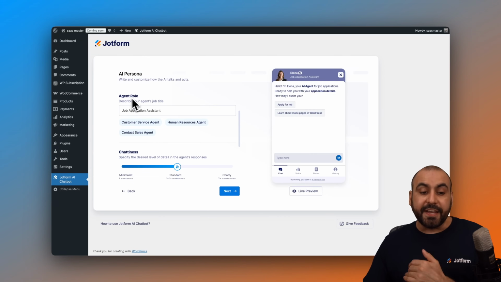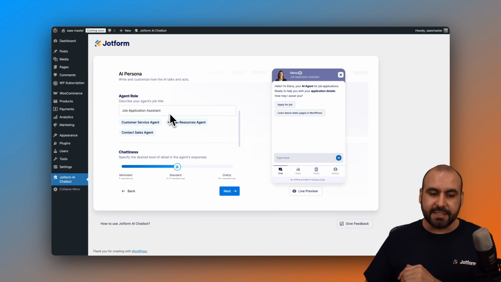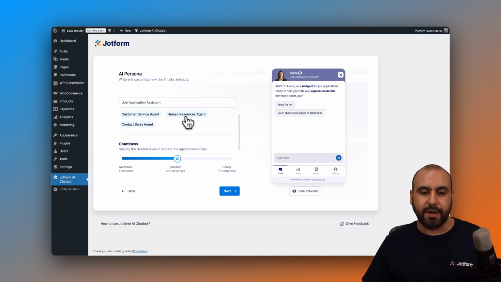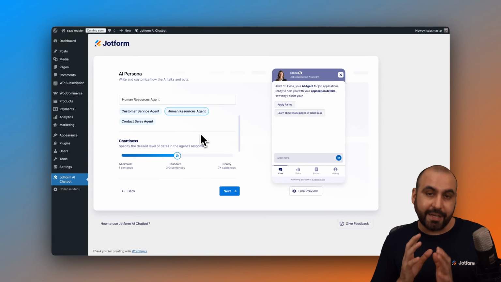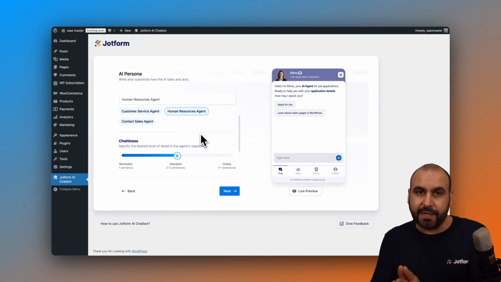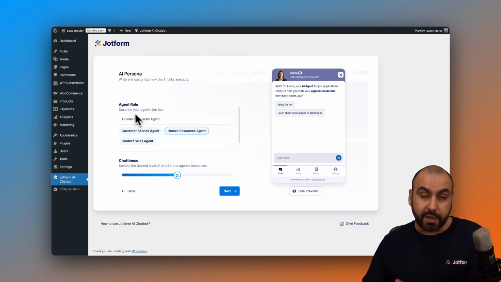Then the agent name, we can go ahead and change it straight from here or keep it as it is. The agent role, in this case, the role of this agent is a job application assistant. If I want to change this, I can do so right here. Maybe I want it to be a human resource agent. Now, this agent role will designate how it's going to interact with the people that it's going to chat with. So consider this really important, okay?